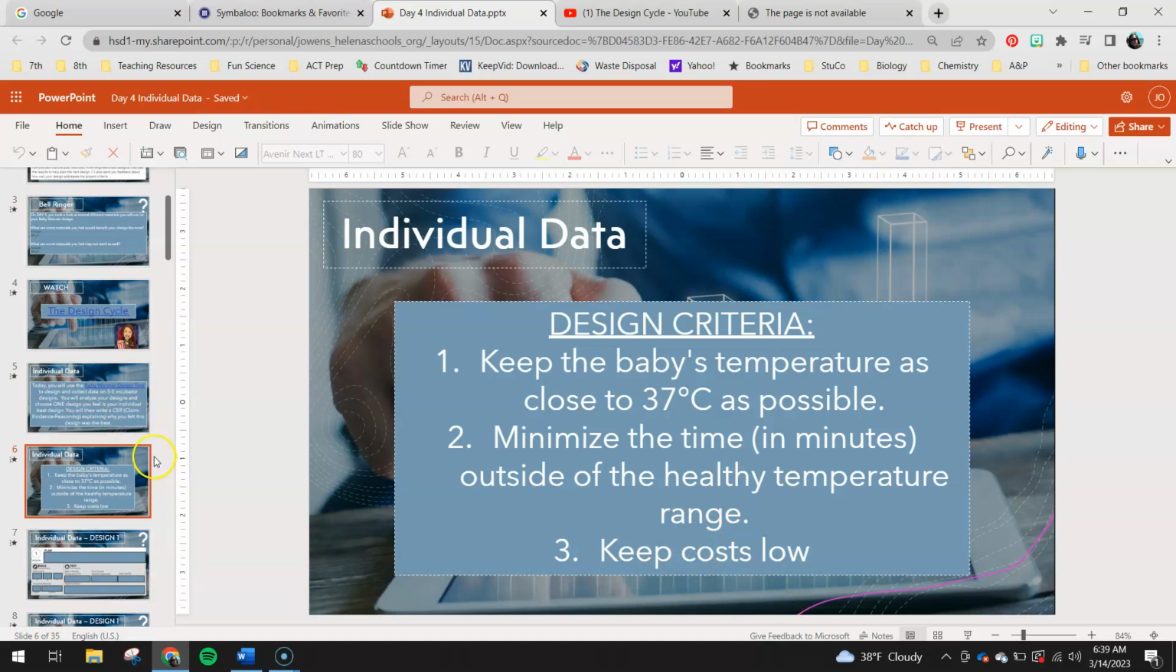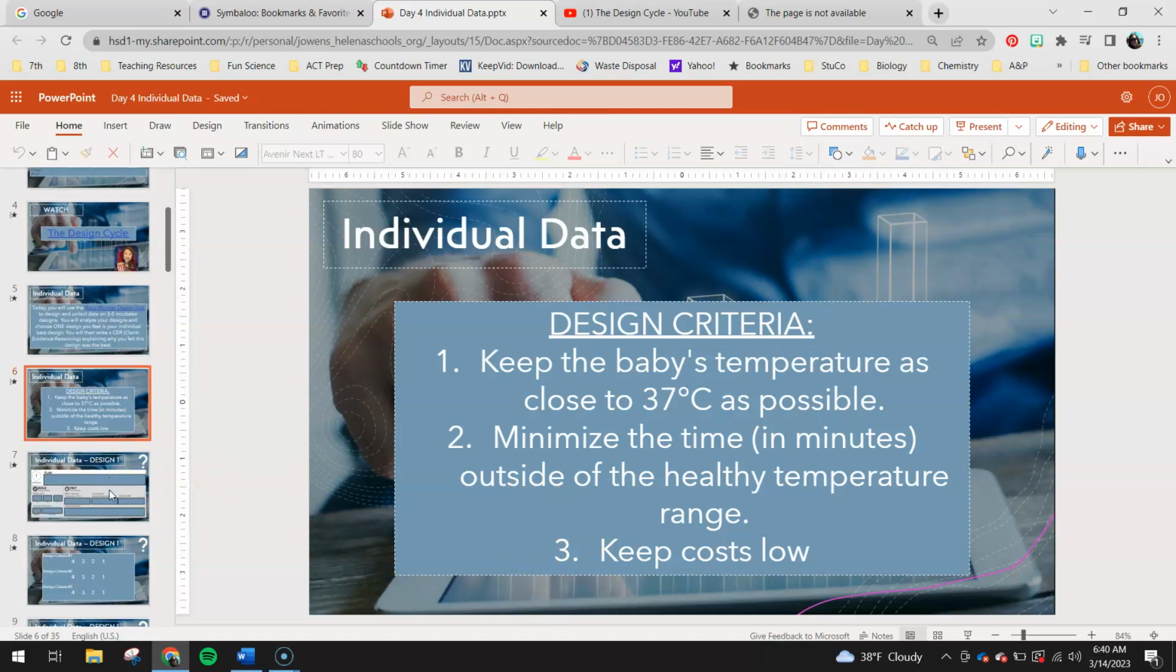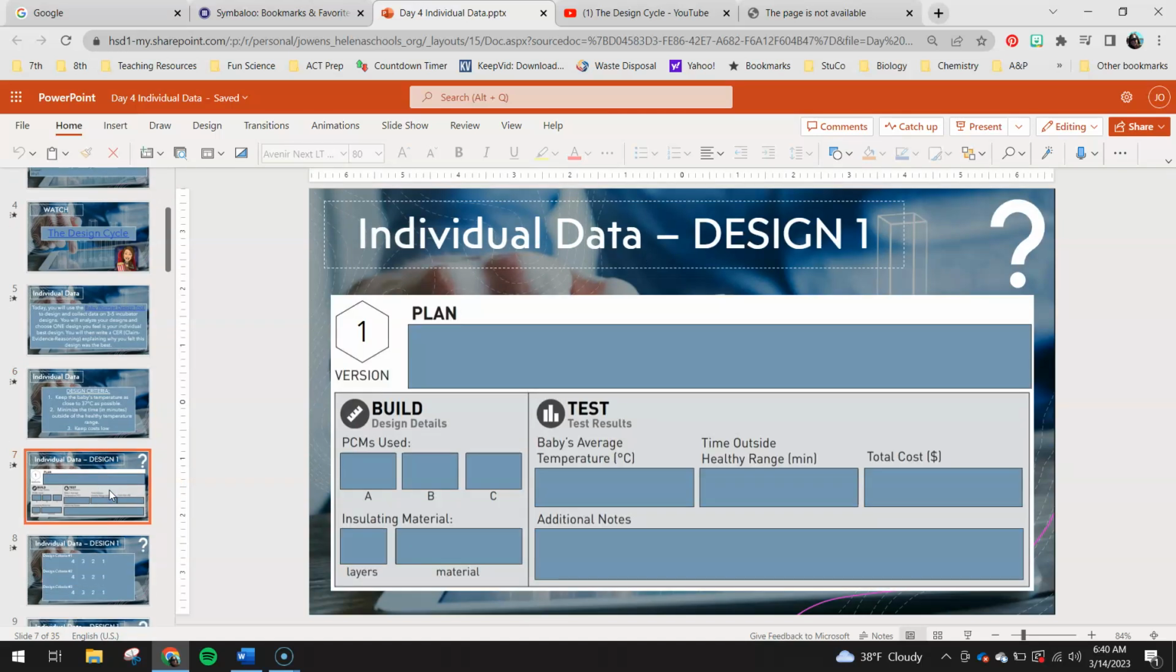So obviously this is going to someone in maybe a third world country or where there's just not a lot of medical access. So it's important that these are affordable so these people can actually have them. Okay, all right, so here's what each of your designs is going to look like. You can see on slide 7, it says version 1 right here. You will type anywhere you see a blue box. So anywhere there's a blue box, you have to put in some data.